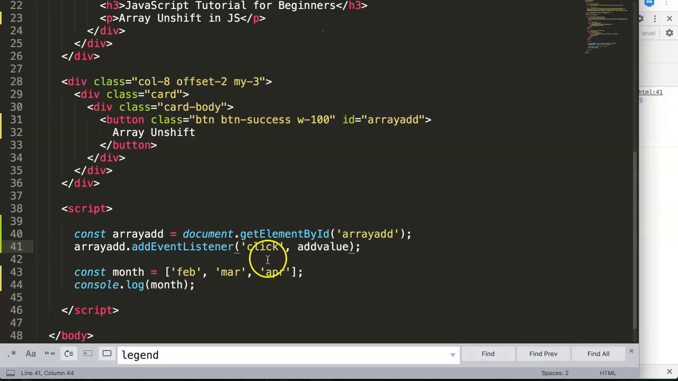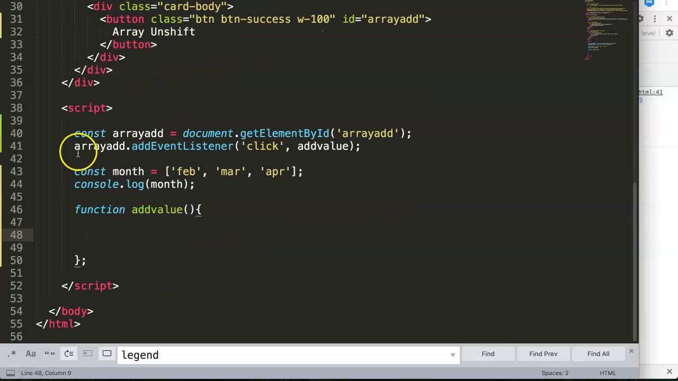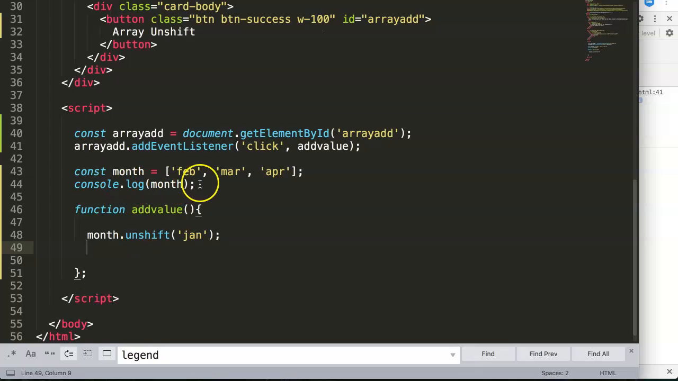So we're going to trigger the function. What's the function name? In our case, I'll call it add value. You can use anything else as a proper name, whatever you prefer. So we say function add value, which is the name that we just assigned. And then in here, we will put in the Unshift function. So we get the month dot Unshift, and what value are you going to add up here? Well, we say January.